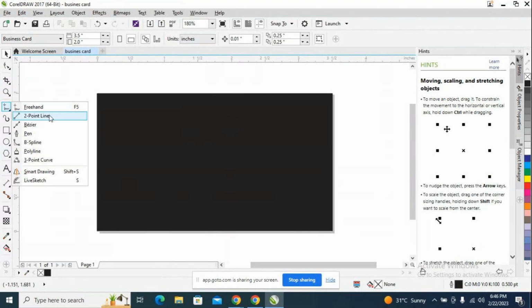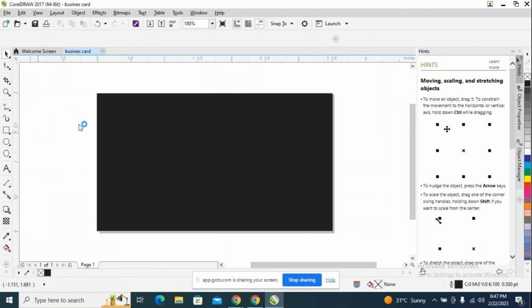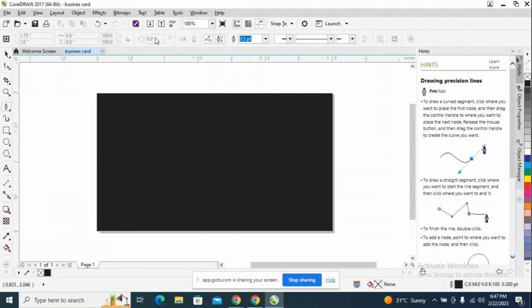If you left click on your mouse in the freehand tool, you'll get this option, and there you'll have the pen tool option. Pen tool option you can see here. So take that, and whatever design you want you can draw there. Max to max they use only 2 to 3 colors, don't use too many, it looks odd.